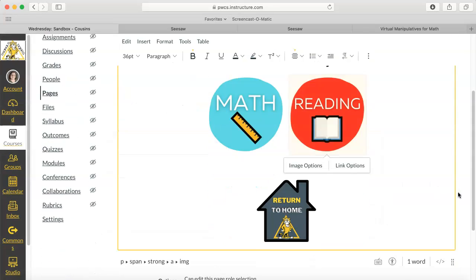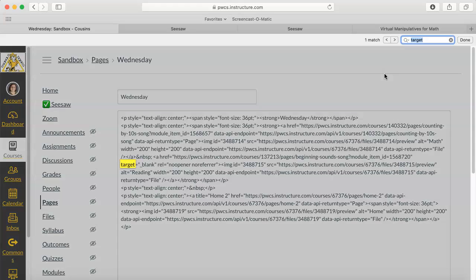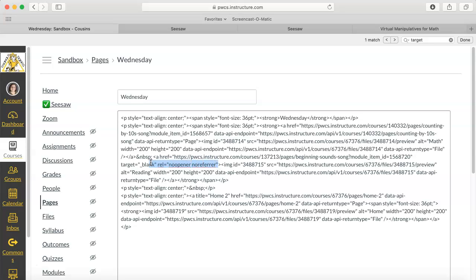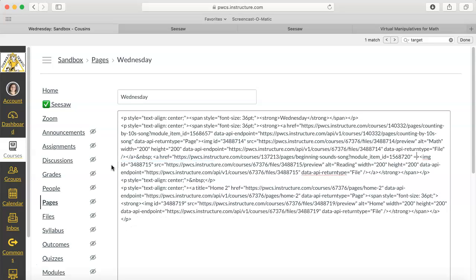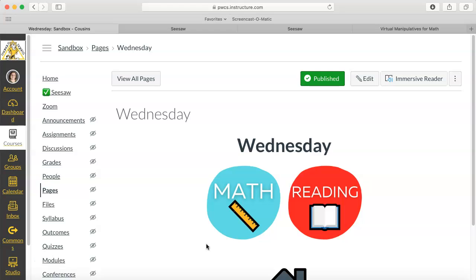We're not done just yet. We're going to go behind the scenes. I'm going to find the word target, and I am taking out everything from the last quotation mark to the word target. Save. And now let's go test out our page.